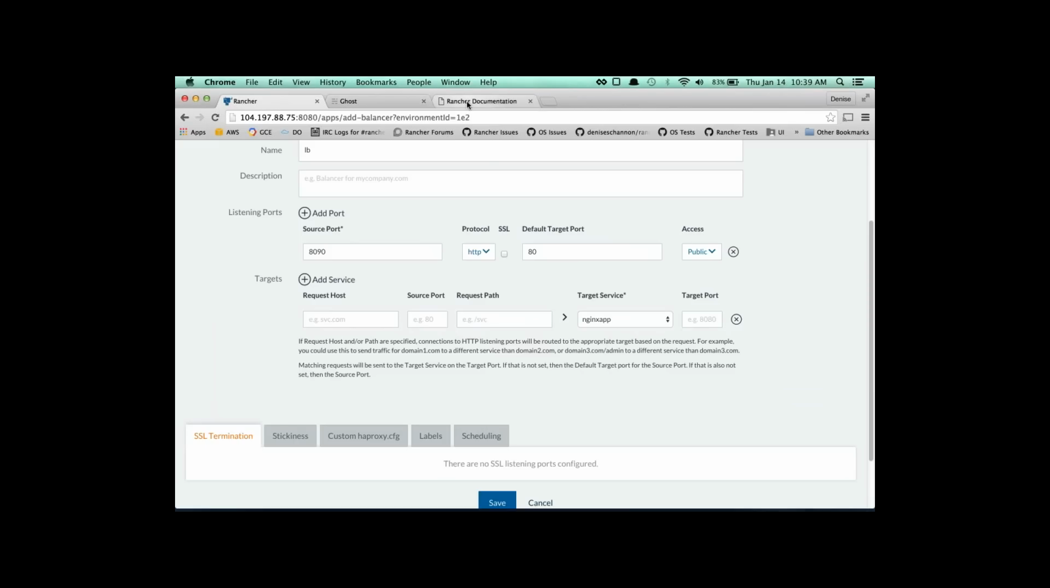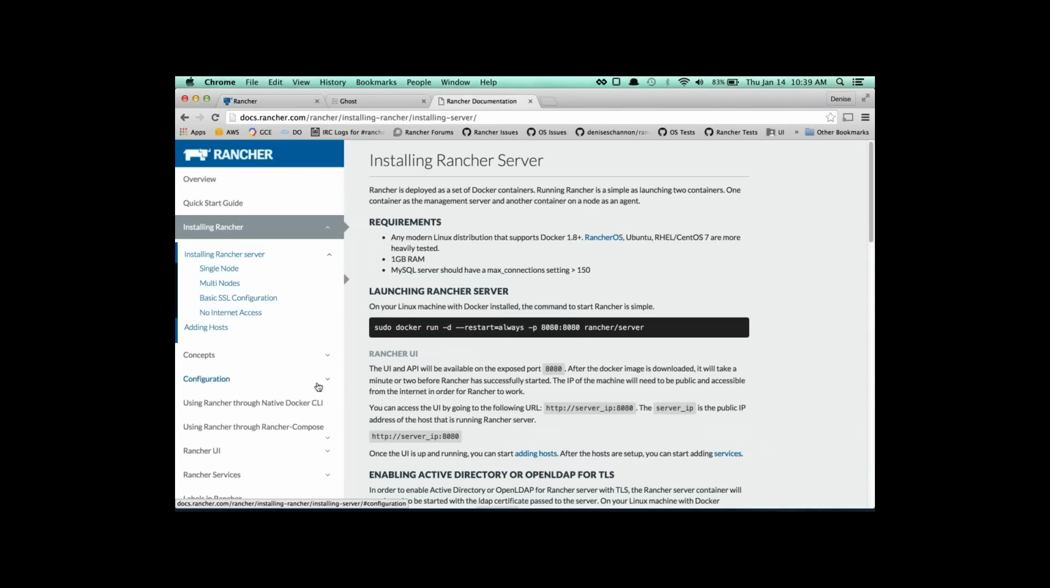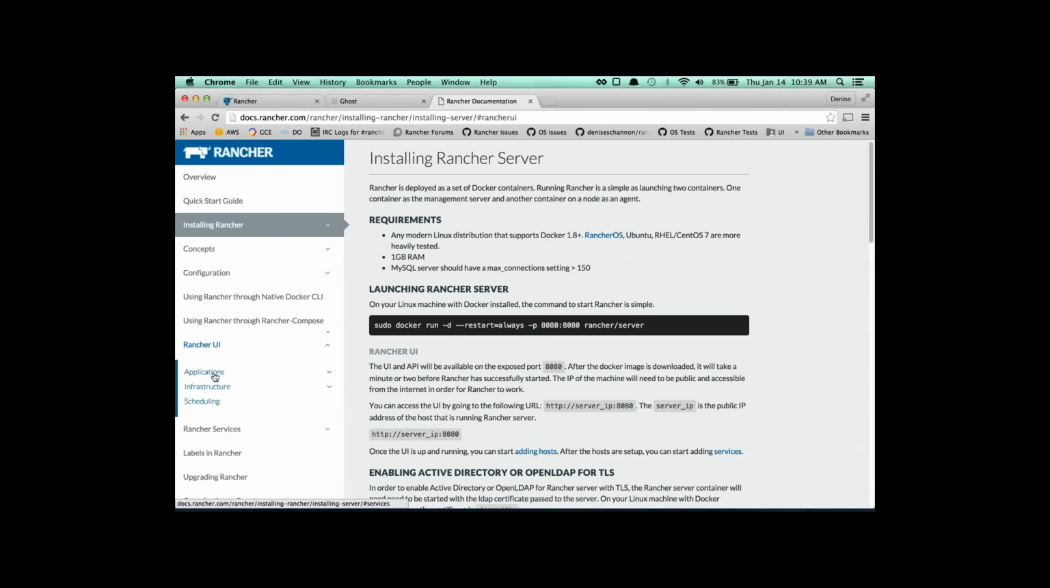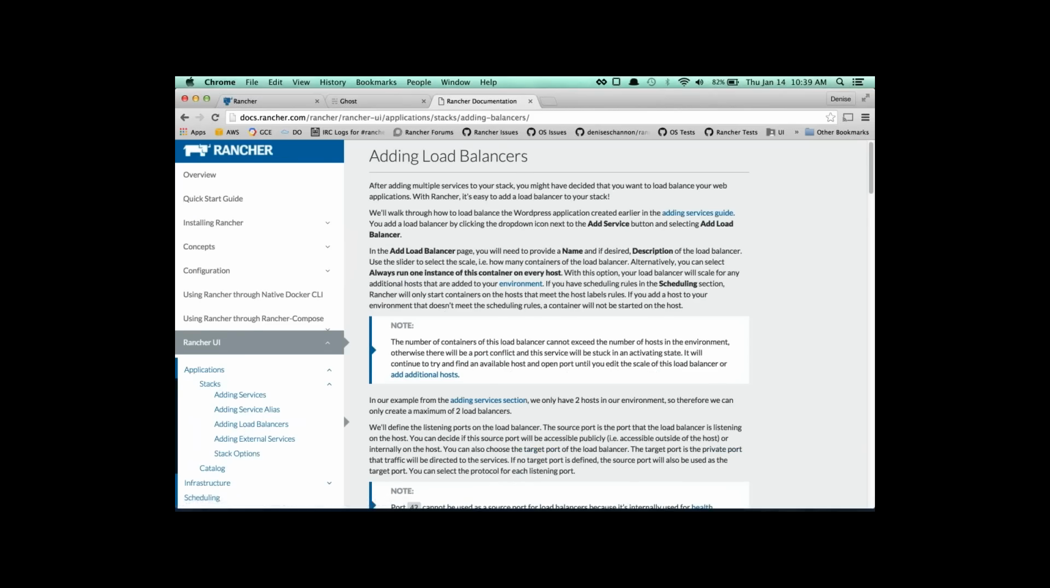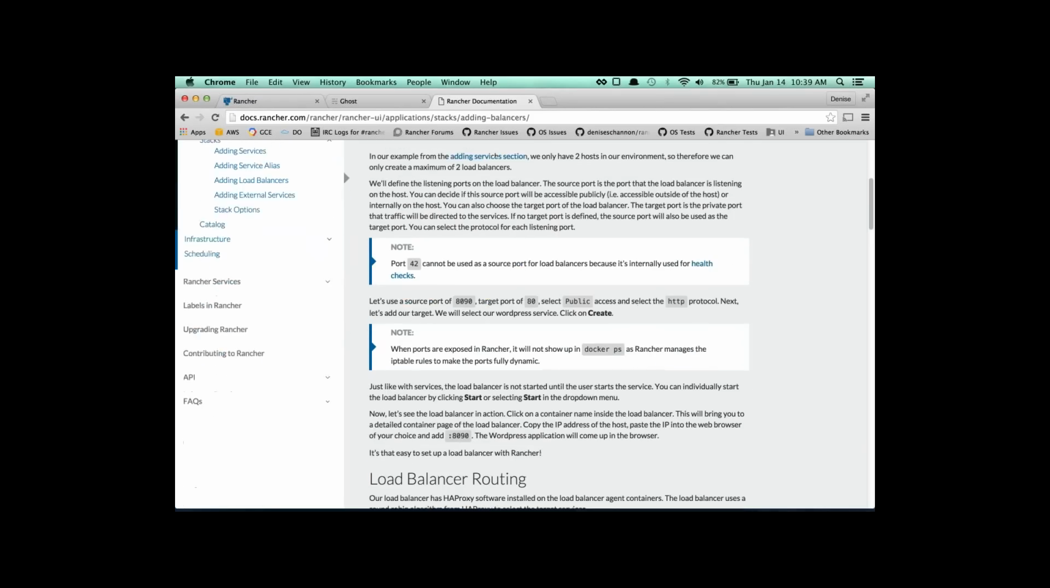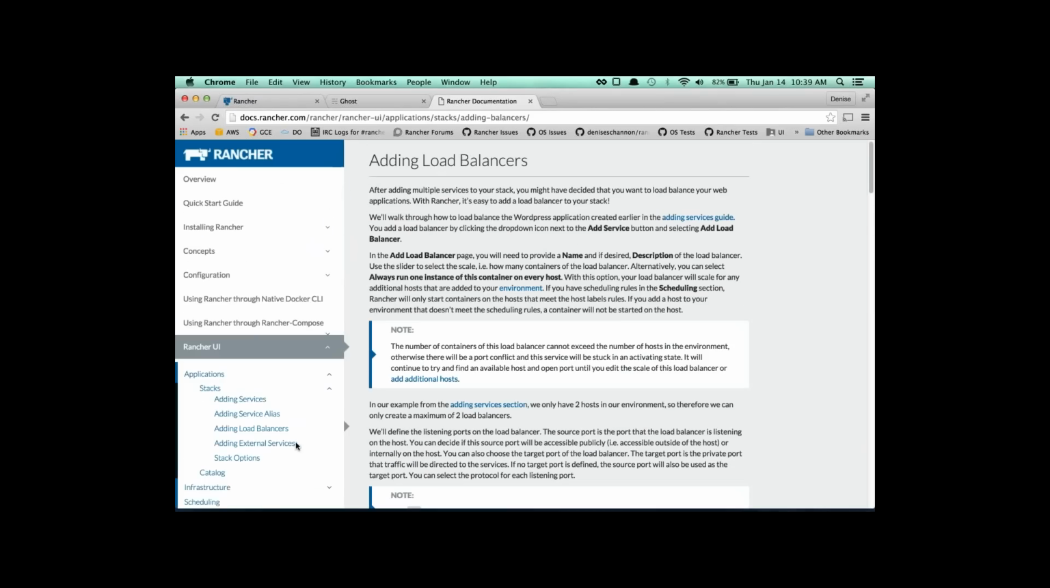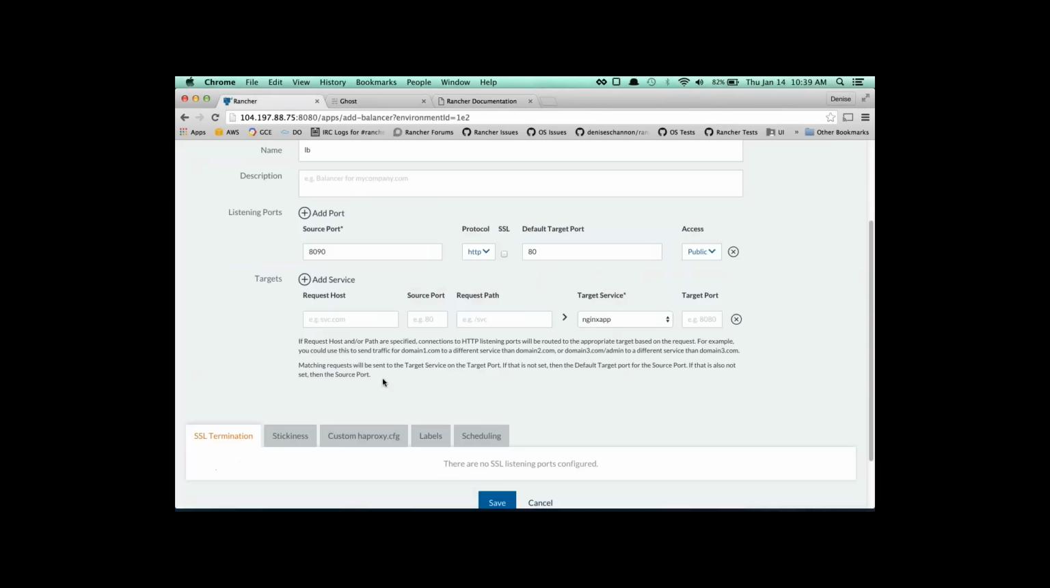Really, I recommend the Rancher documentation, which we try to keep up to date as we add new features. We arranged it based on how the UI is done. If you go to adding load balancers, it will cover all the different options of the load balancers we've added and how it works. So that's something to look into.